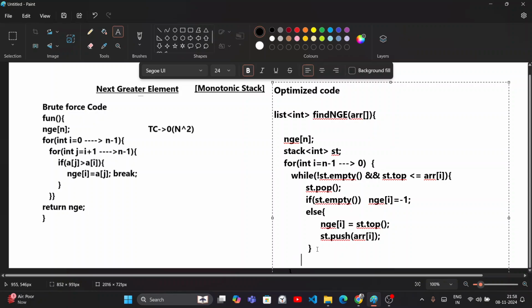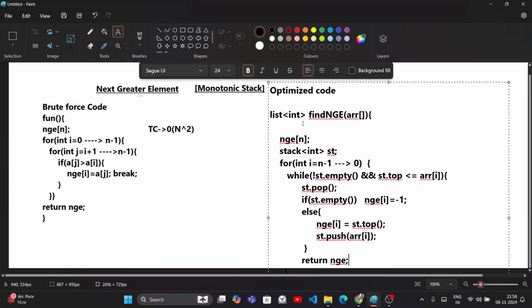So in that case I will push the element, that is st.push(array of i). I pushed that element, and after that I will return ng. So that will be the optimized code.